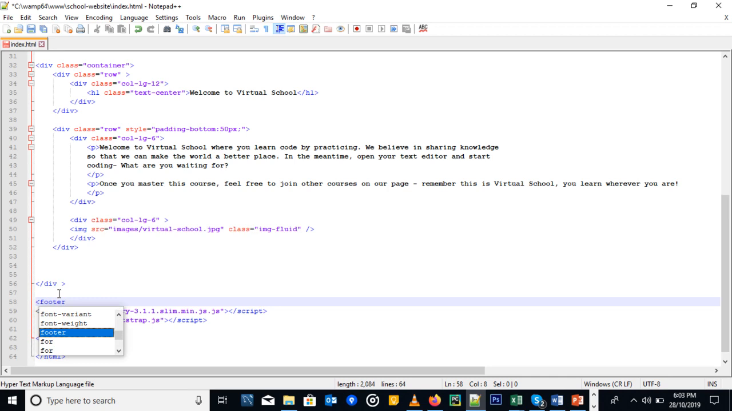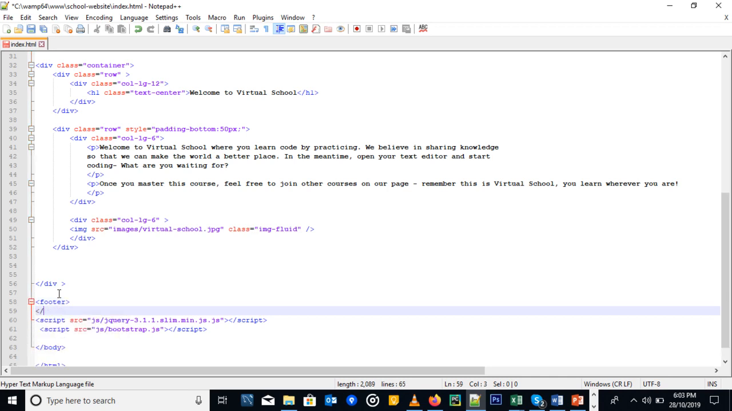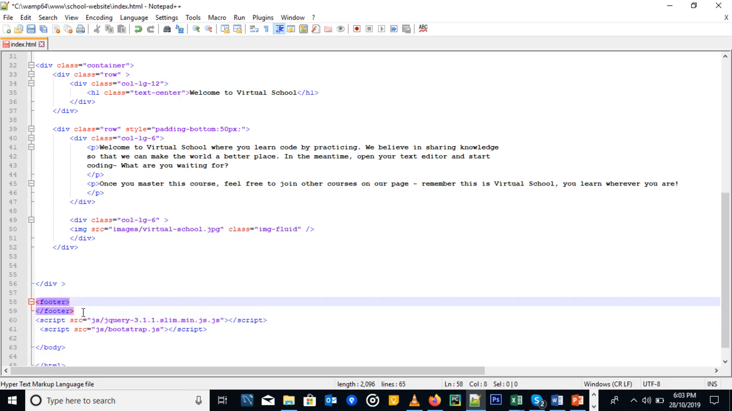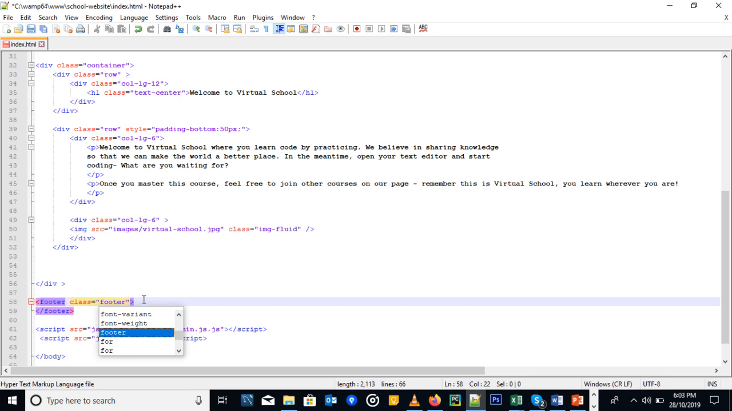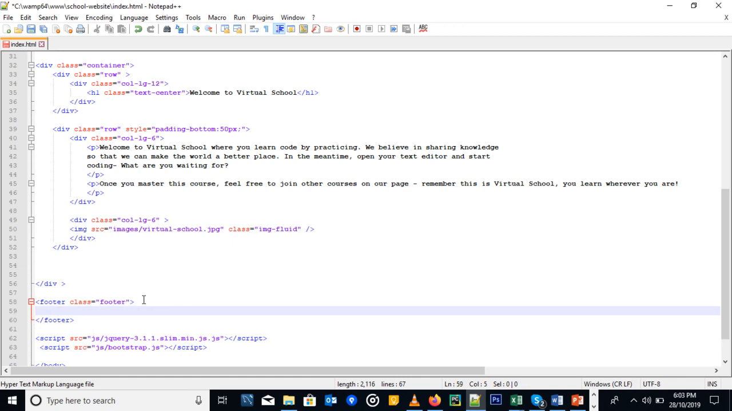So I'll say footer. Before I forget, let me just close this footer. Then for the footer, I'll utilize the class footer, which you can appreciate in the Bootstrap CSS folder. After opening the footer tag, I want to place the content in a container so that it shouldn't hug the walls of the page. So I'll open my div here.